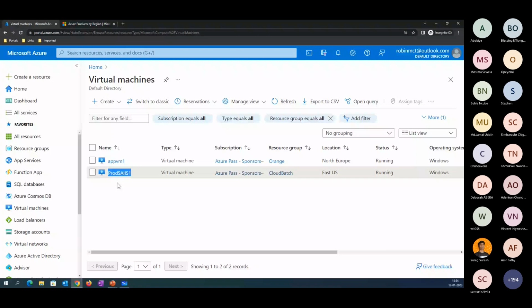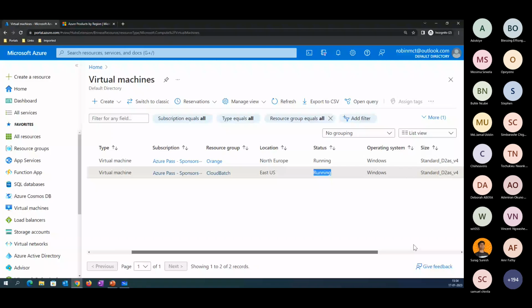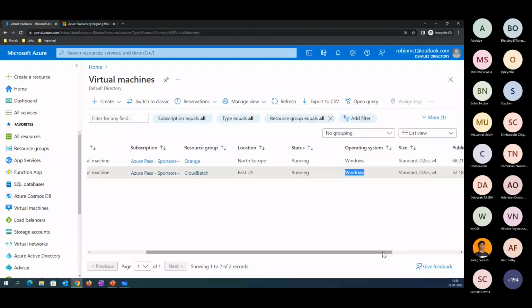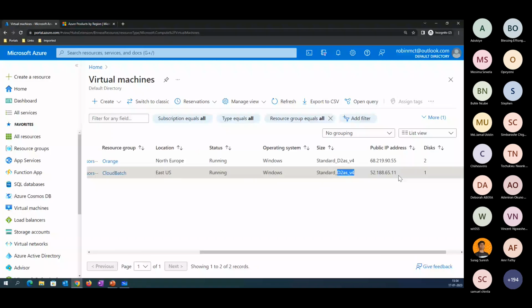Here you can see the name and current status. It has been located in the East US location. The current status of this VM is running, and it is running the Windows operating system. You can see the configuration details, and a public IP address has also been assigned here.